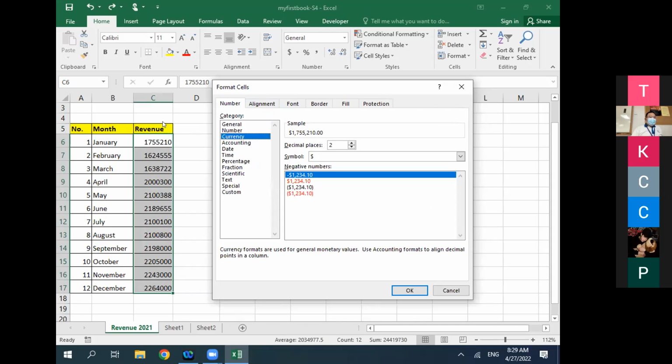If you say, oh, all of these revenues don't have decimal points, you can just decrease the number of decimal points as well. And the currency symbol here, you can change to be any symbol that you would like to have. The lower one tells us about the negative numbers. If a negative number happens in these cells, how would you like them to be displayed? Would you like to have a negative symbol in front, or would you like to change the color to red, or would you like to have parentheses?